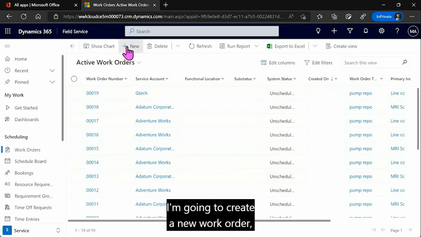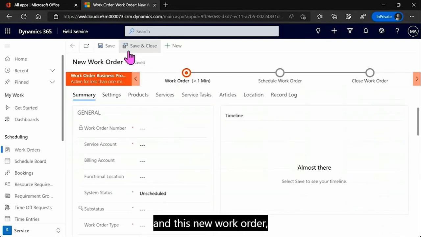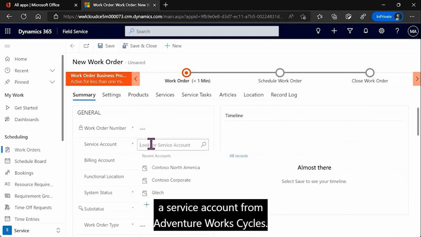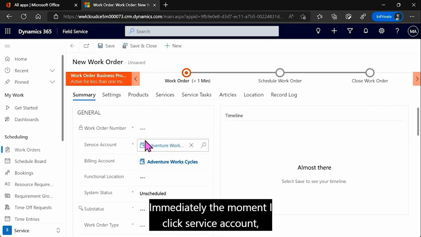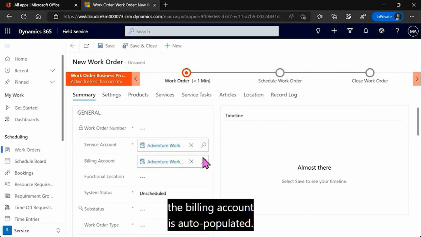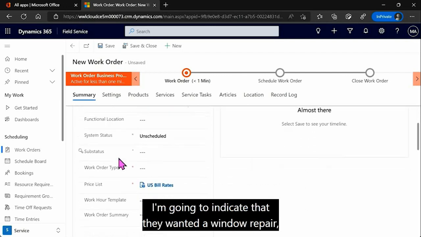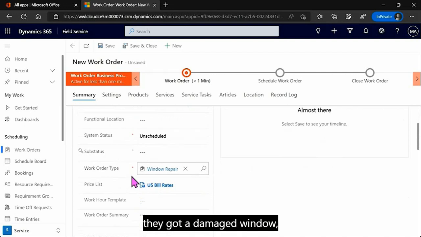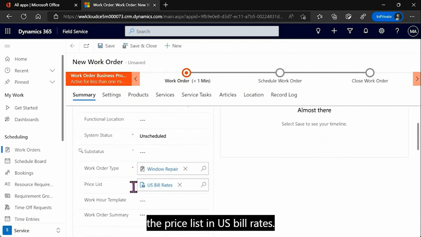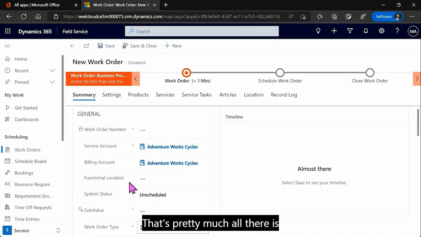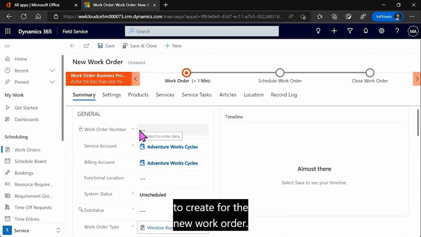So I'm going to create a new work order. And this new work order, let's say it comes in from a service account from AdventureWorks Cycles. So immediately the moment I click service account, the billing account is auto-populated. And I'm going to indicate that they wanted a window repair, they've got a damaged window, and they're going to be billed according to the price list in US bill rates. And that's pretty much all there is to create for the new work order.